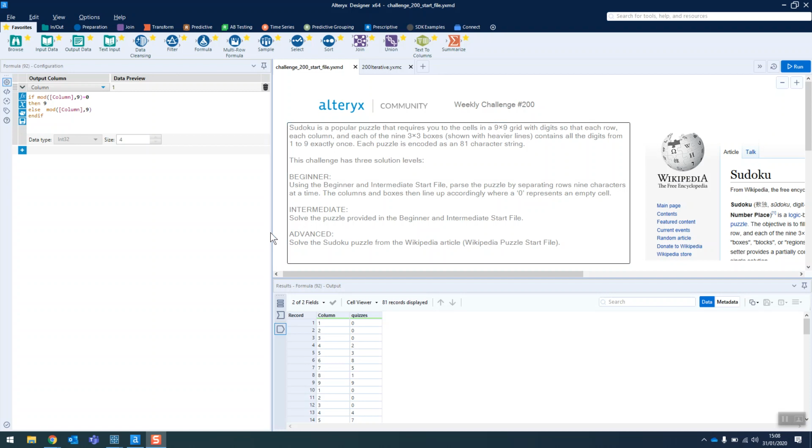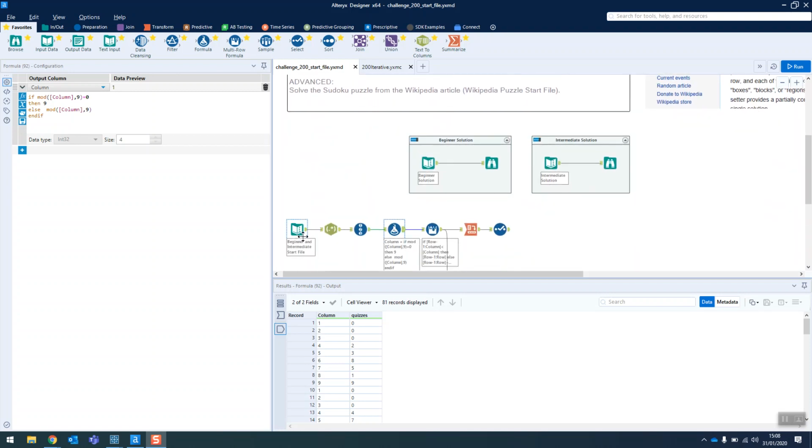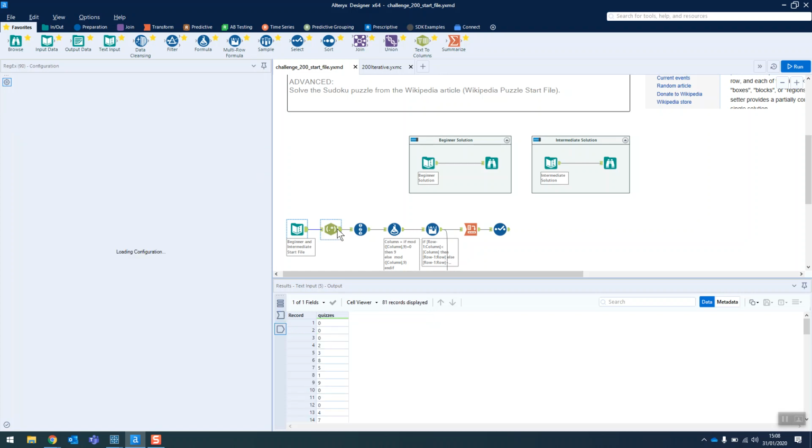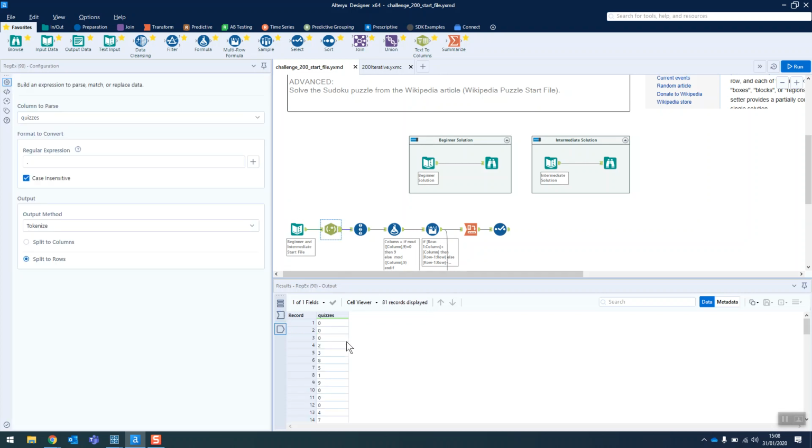So for the beginner, we're just taking the string of the grid and trying to make it into the classic, more recognisable sudoku format. We've got an 81 character string here, as you can see. We're just going to split that out into all the different characters, so we're going to split that to rows using the regex tokenize. So we've got 81 rows. That's what we would expect, as a 9x9 grid would have 81 different characters.